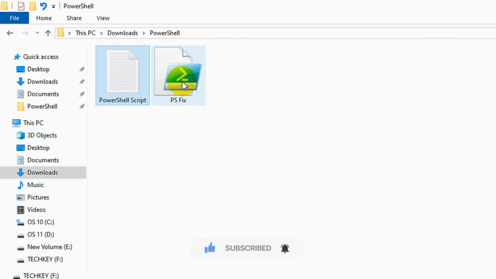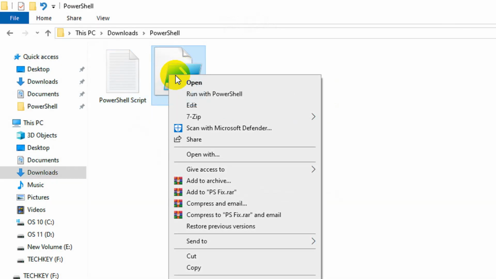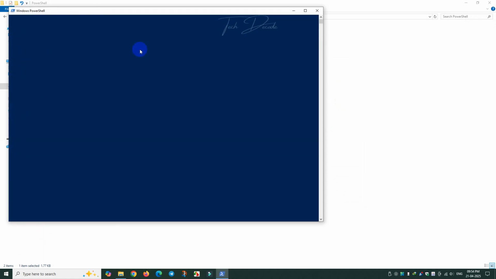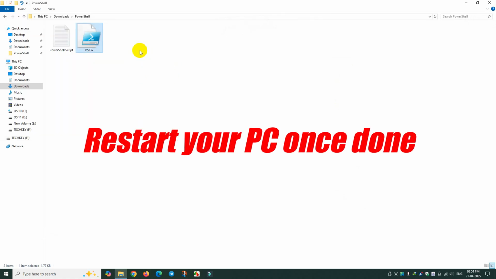You will get a similar file. Simply right click over it and run with PowerShell. Once it is executed, restart your computer for the changes to take effect.